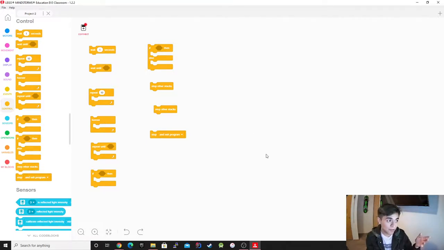Now, if then else gives you way more options. If this operator is true, then I want you to do this. If it's not, then I want you to do this other thing. And after that, it's just going to continue with the flow of the program. This is really important. For example, if the sensor value is greater than 10, I want you to go to the right. Else, I want you to turn to the left. That's all it pretty much is.